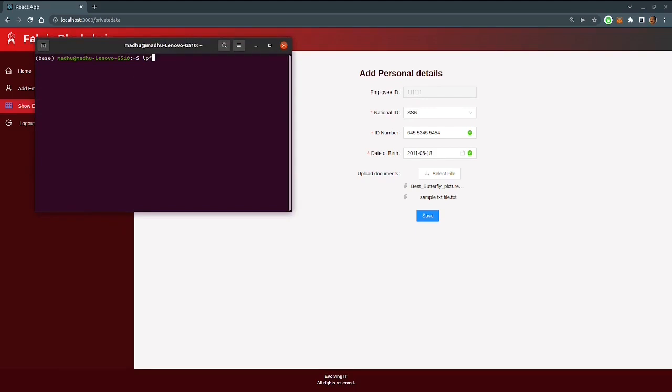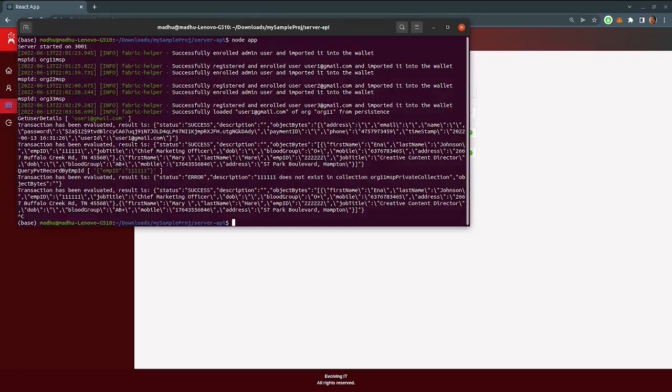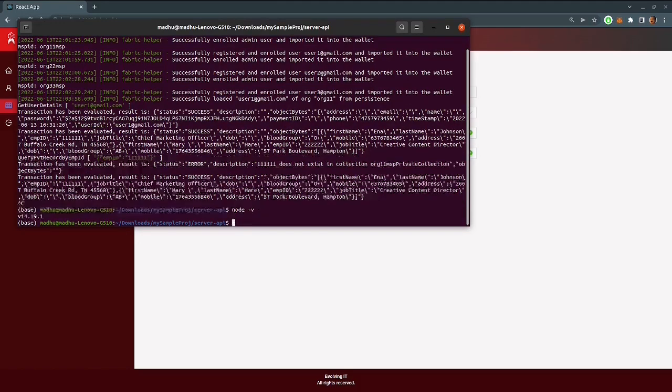Enter the command ipfs daemon. The IPFS service is listening at port number 5001. One more thing I need to verify is the node version. Here it is showing version 14.19.1. If you use a node version less than 16, the IPFS upload functionality does not work properly.